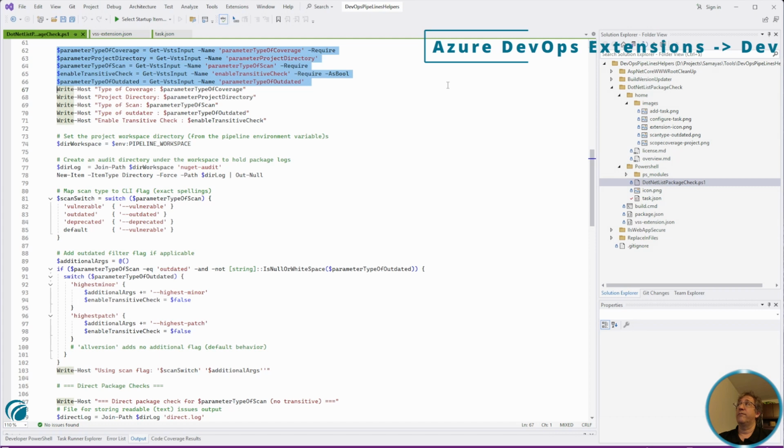And so this way, we just import each of our variables into our PowerShell. And so, with some tweaks, we were able to have a working Azure DevOps task.